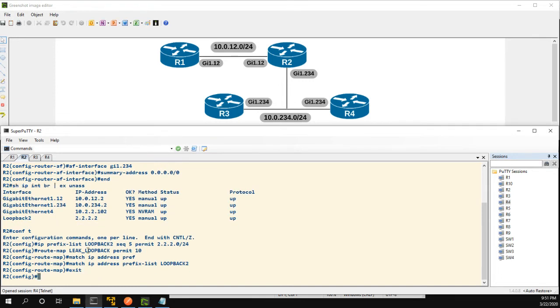So again, the logic here is pretty simple. We're matching this prefix. We're permitting it in the route map because this is actually the leak map. So we're going to want to leak what's matched by this prefix list, and then we're going to deny everything else. So nothing else is going to be leaked.